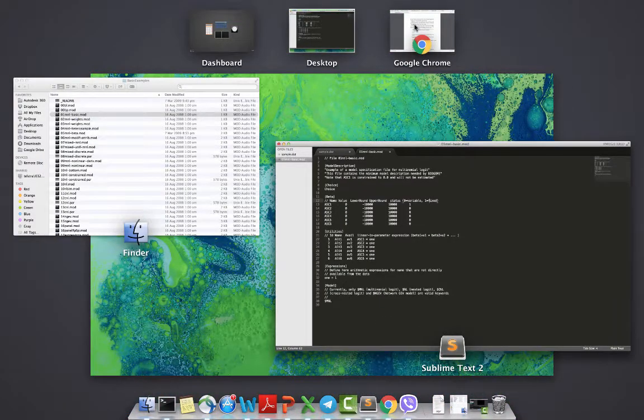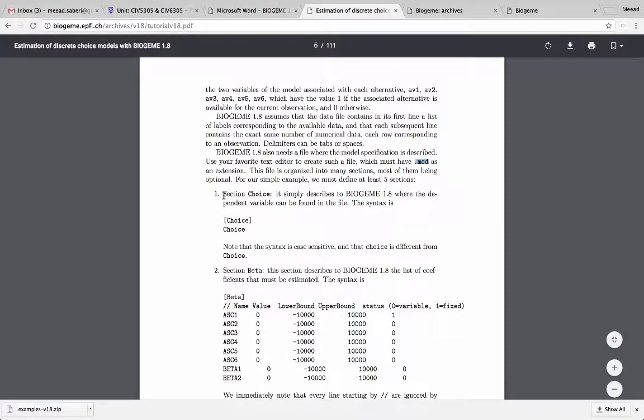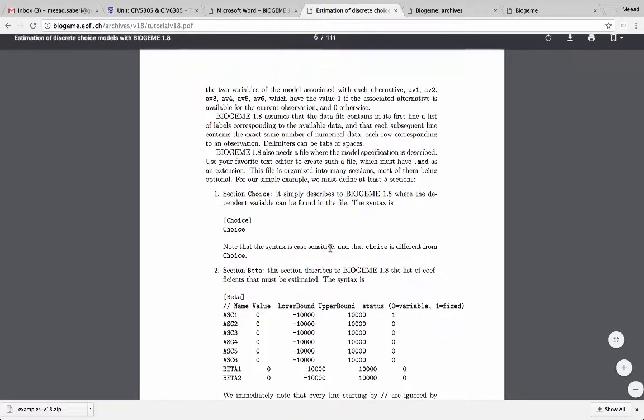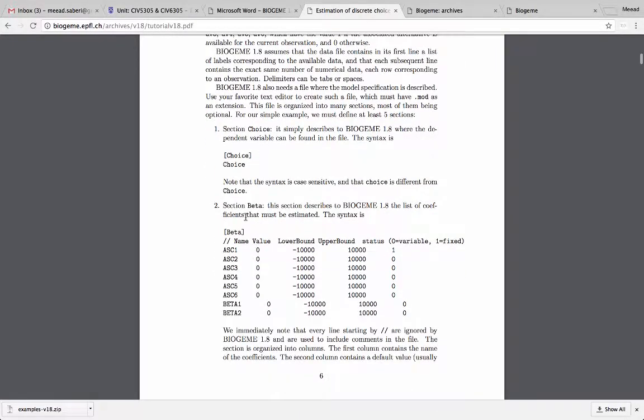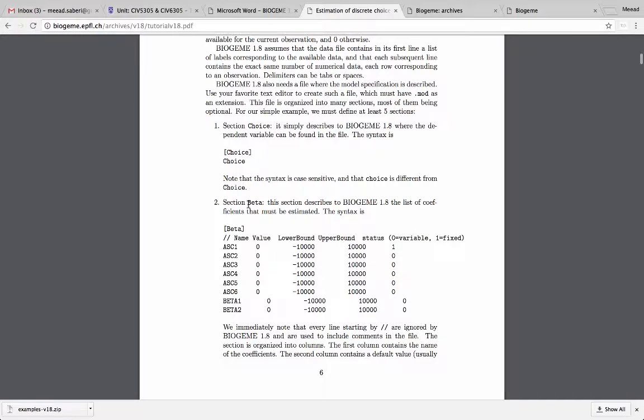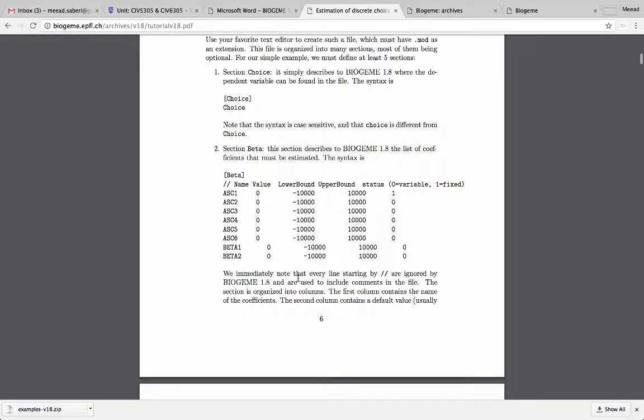So let's go back to the tutorial. We covered the first part, which is the choice. Note that in that choice section, the syntax is case sensitive. If you write it with small letters, it is different from writing with capital letters or the first letter being capital. In the second part, which is called beta, as we went over, the section describes to BIOGEME the list of coefficients that must be estimated, as I talked about.